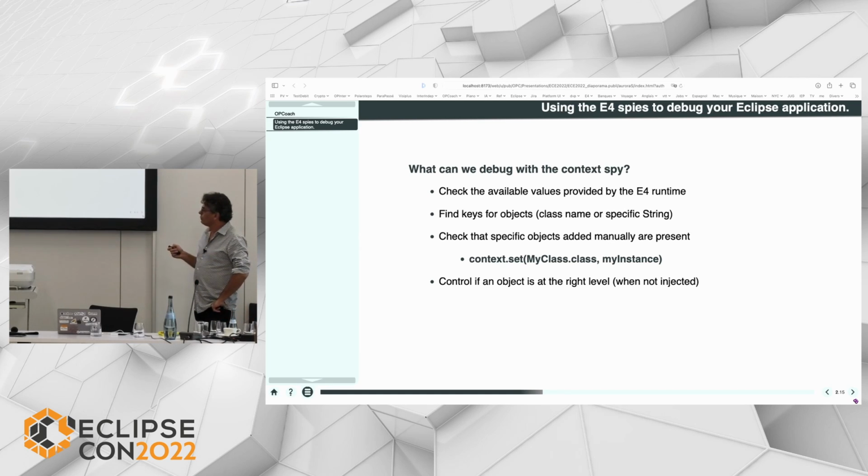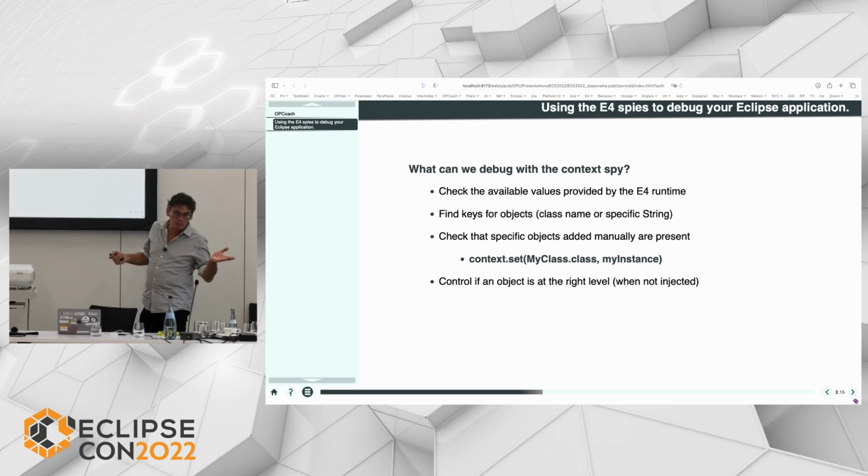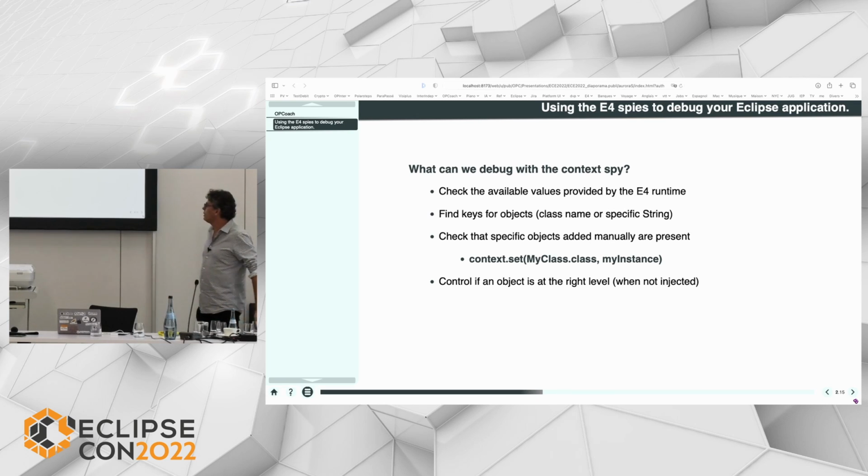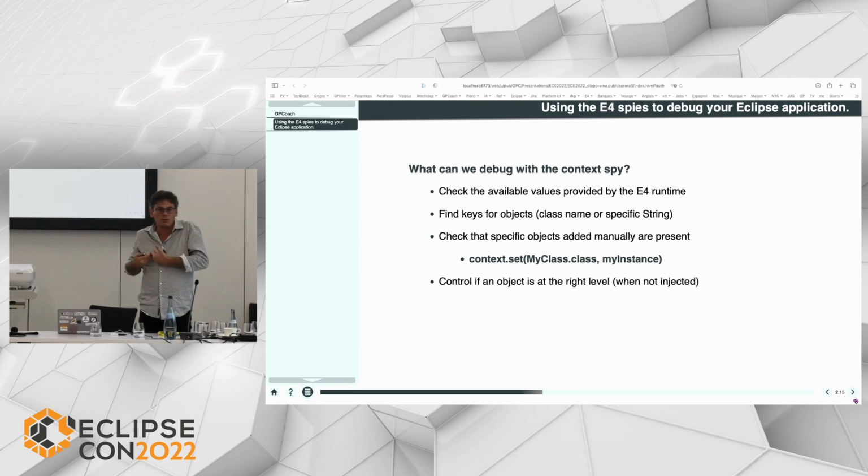You will also find the keys for the objects to know what you can inject, because when you inject, you put the name of a class or an ID. For instance, for the current selection, you cannot say I will inject object, because everything is an object. So you will have a specific key for that. And you can also check the objects you added manually in the context using this method, Eclipse context set with your key. You can check if your business objects are in the context, which is really interesting. For instance, if you use documents, you can put a document in the main context, and then everybody is notified that the document has changed in the context.